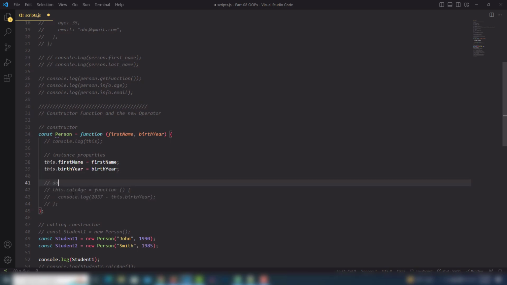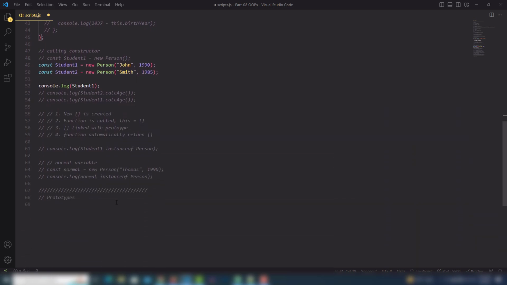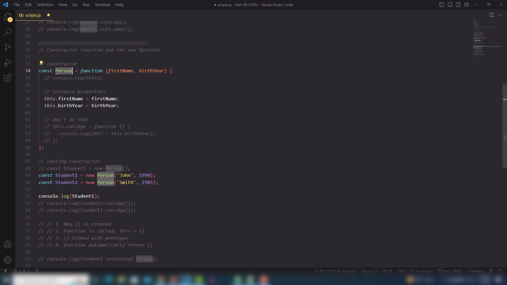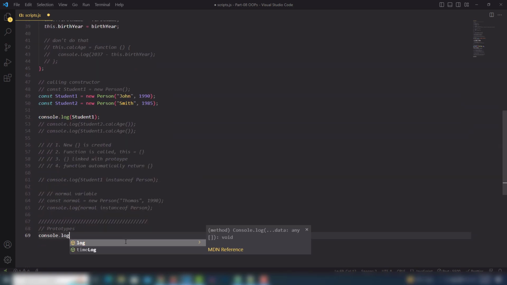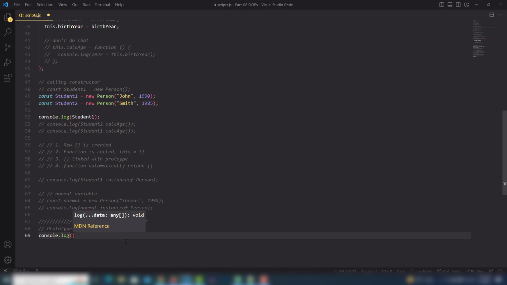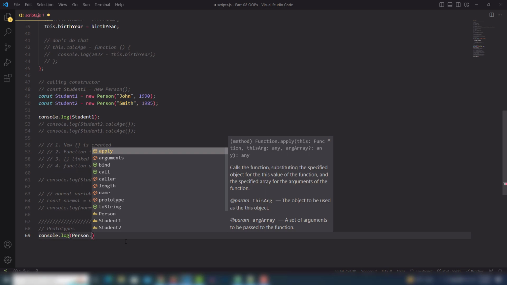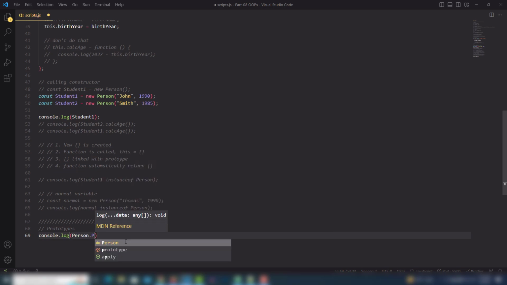I'm not going to do that. Right, I'm going to use prototypes to make a copy of the function, then we're going to attach it to our person constructor or constructor object. So let me give you an example of how you can create that. First of all, where I have written that, I'm going to use console.log and the person constructor name or object name. Inside there I use dot prototype.